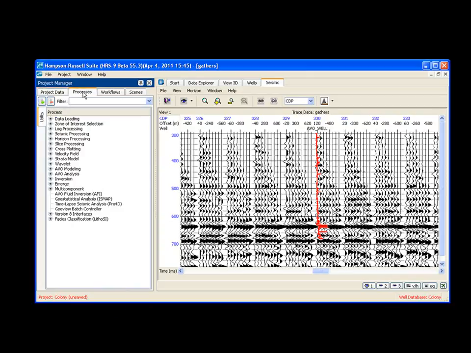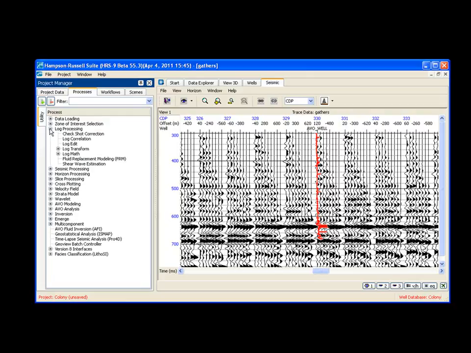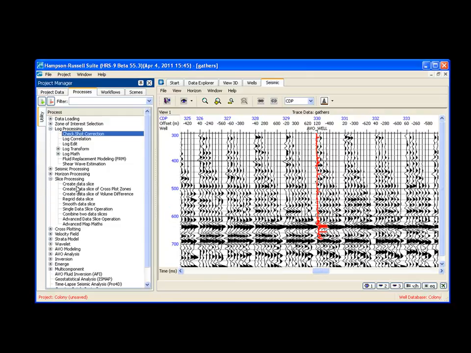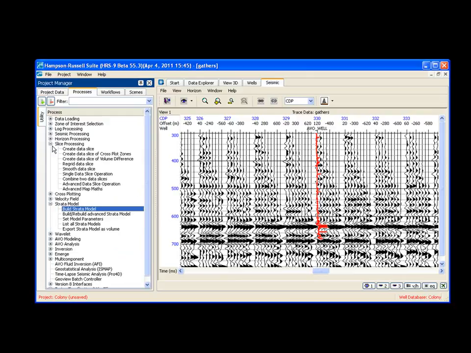The processes tab. This is the tab that you most likely will feel the most comfortable with at first, because this is a listing of all the tools we had in other versions of software. For instance, if you're looking for how to do a check shot correction, you go to log processes, check shot correction. If you're looking for how to do different slices, here's create a slice, single data slice. If you want to make a model, you come to Strata Model, Build Model. These are all the tools you're used to seeing in other versions of Hampson Russell.